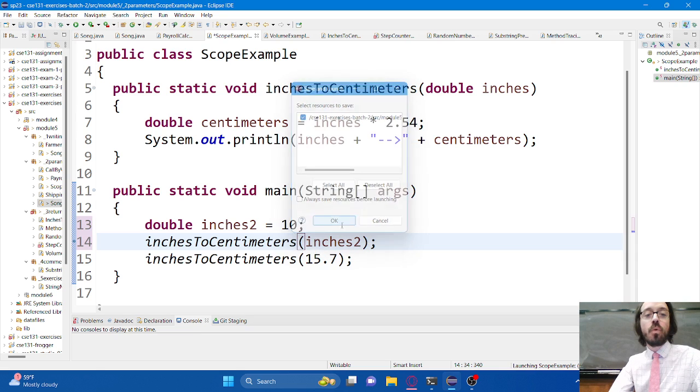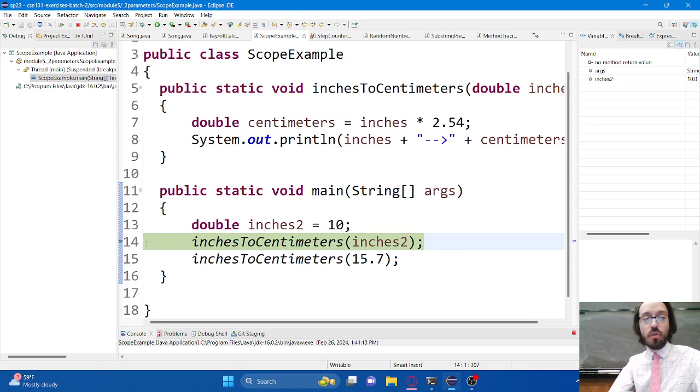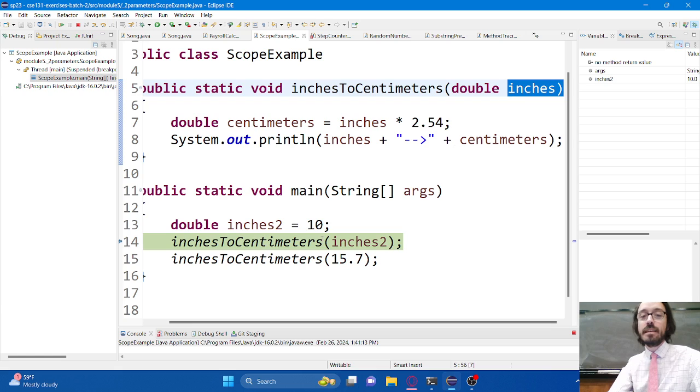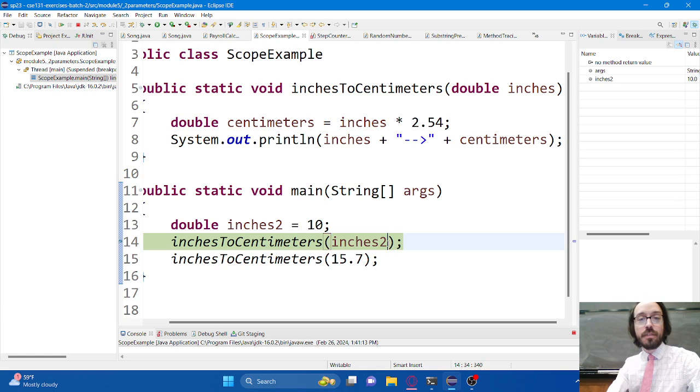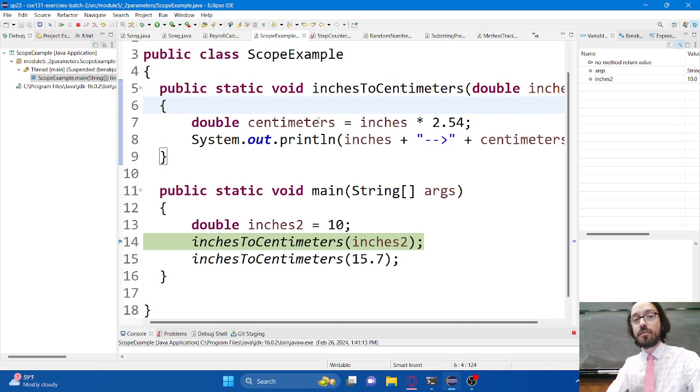But let's think about what exactly is happening when these methods get called. So on line 14, what is actually happening when I plug this variable in? Behind the scenes, it's doing an assignment. It's saying inches equals inches 2. Now go do the stuff that's in the method, right? That's how the values are getting passed to the method via the parameters. So when you call a method like this, it takes the value out of here, assigns it to the parameter, and then runs the code in the method with that parameter.